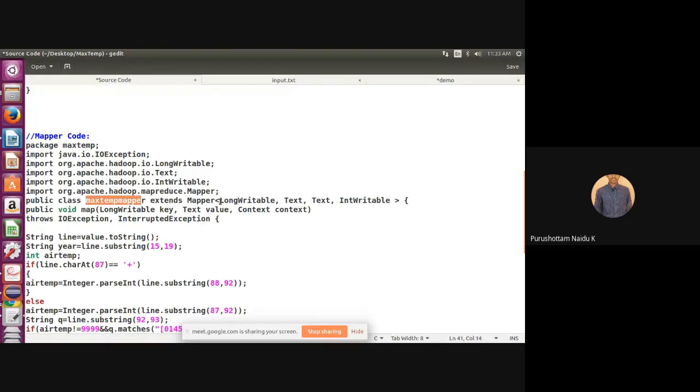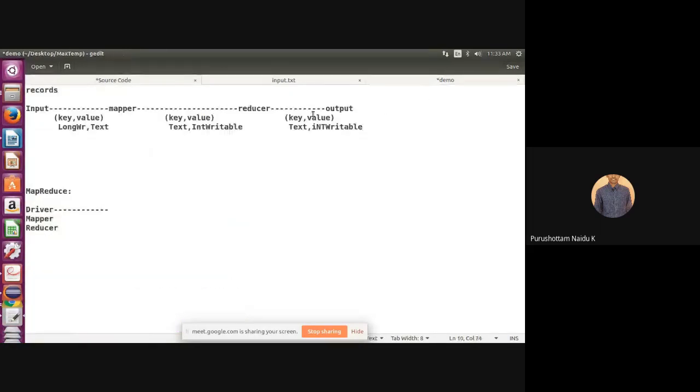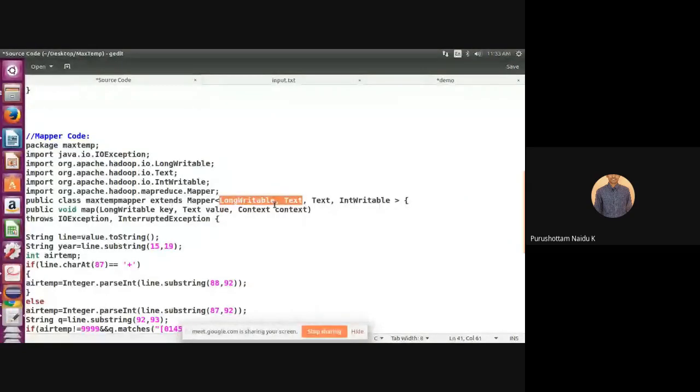So what are the key-value types of the mapper? I already discussed the input key-value types. The mapper input key-value types are LongWritable and Text. The mapper output key-value types are Text and IntWritable. That's why it is LongWritable, Text comma IntWritable. Clear? This is the mapper input types, and the mapper output types are Text comma IntWritable. Fine, and within the map function.